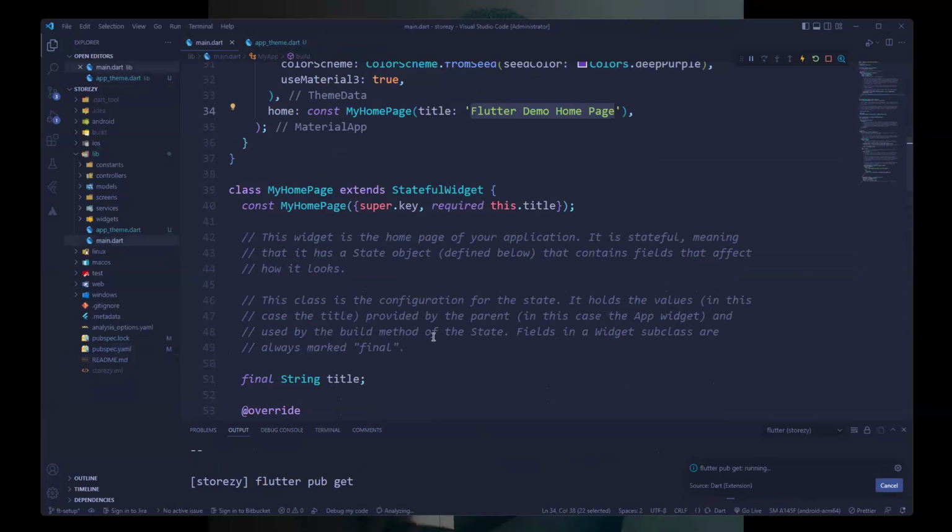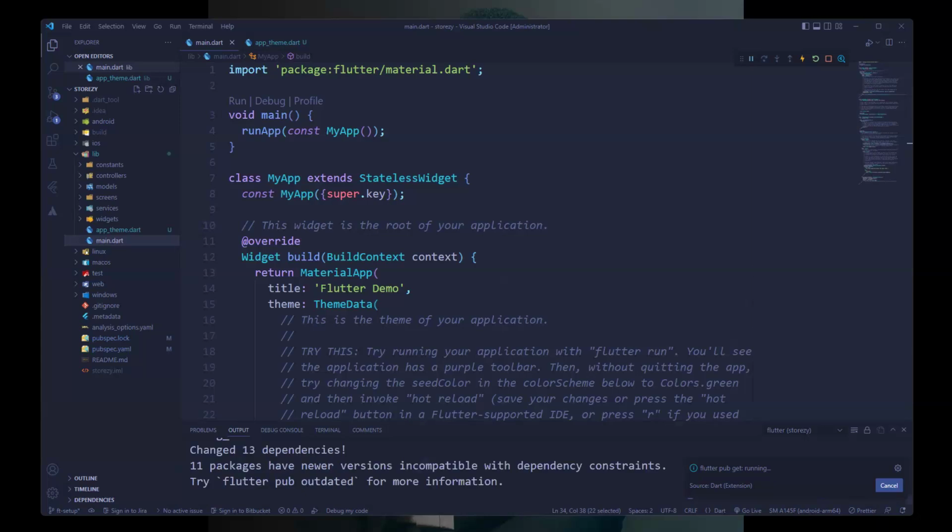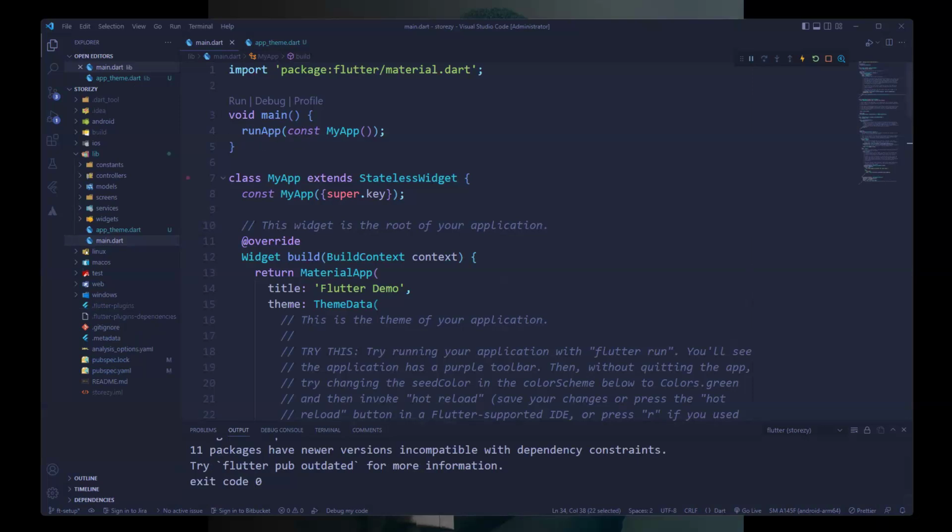So like I said, my main.dart is too busy, and I actually don't want it. I want the main.dart to be as light as possible, right? So what I'm going to do is, now remember here, your main.dart has this runApp. This is more like what they call entry points.